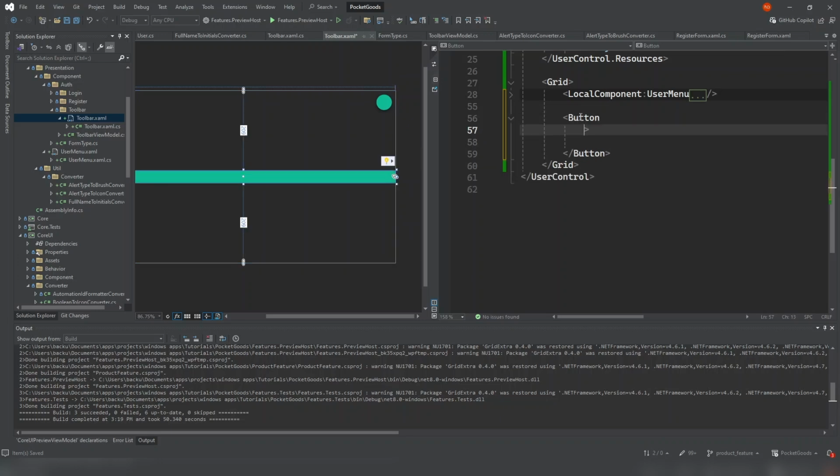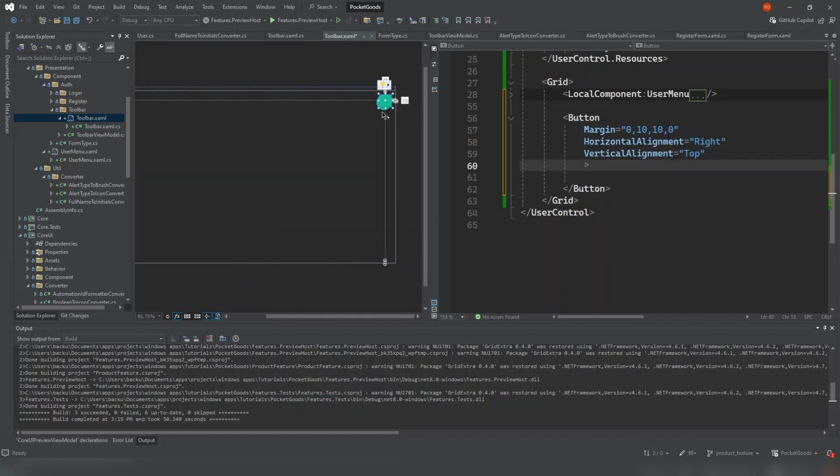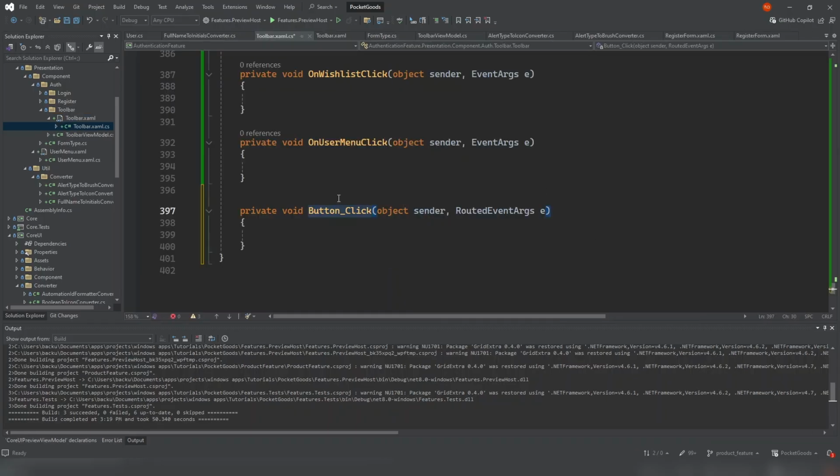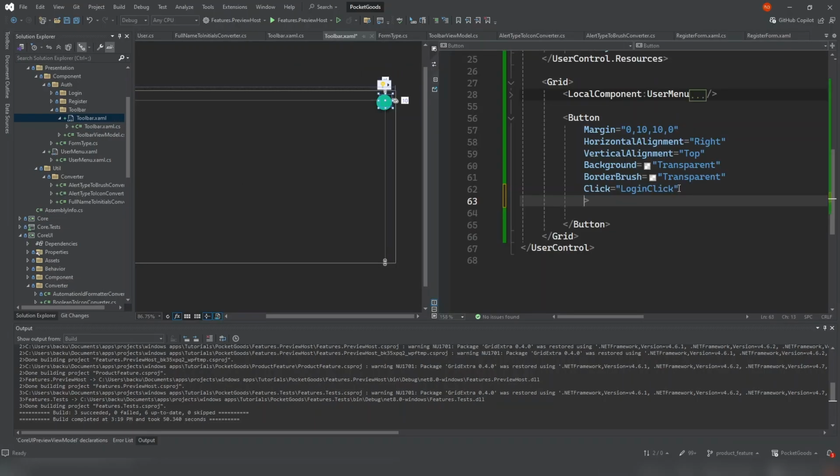Let's add some margin. It has to be basically the same margin as we have done here. And for the horizontal alignment and vertical alignment, the same thing as the user menu. As you can see here, it matches exactly the positions. For the background and the border brush, transparent, you cannot see it right now. And for the click, whenever we click on this particular button, let's name it login click. Let's change the name under the code behind. And again, which is very important for testing purposes, the automation ID to toolbar login button, for example.